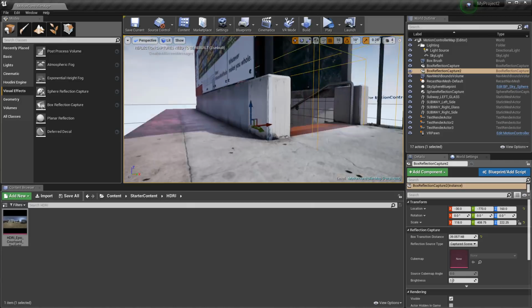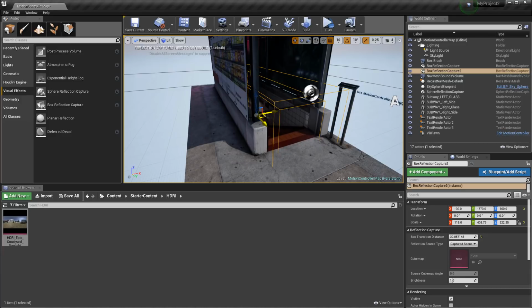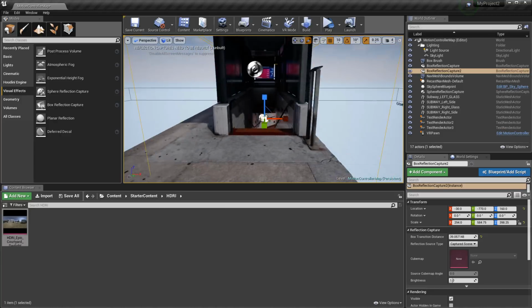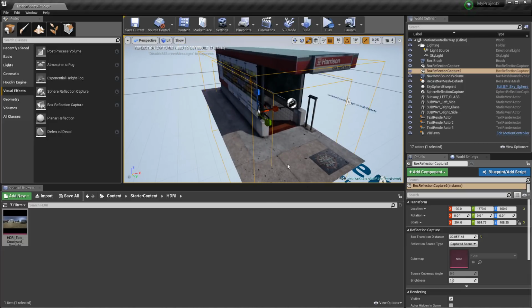So again, you can see there are different ways from which you can work. You can make this super big again if you want and have it affect everything. It's totally up to you. This is about what's reflecting. The scene's reflecting the scene, but you can also put a cube map in here.